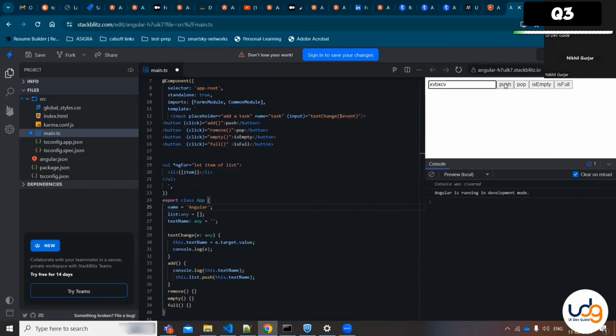Okay, let me quickly do the part on remove. We have to pop this particular item, and do using pop and is empty. What action do we have to do here? We have to empty the list. If you want to make it empty, that's fine, but you have to check whether your array is empty or not.